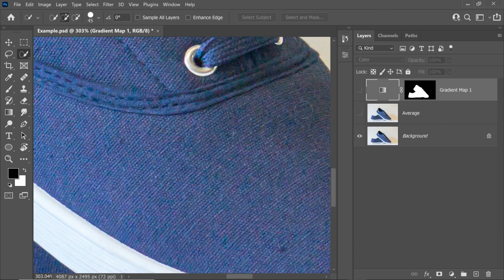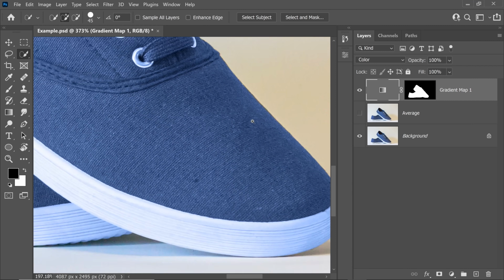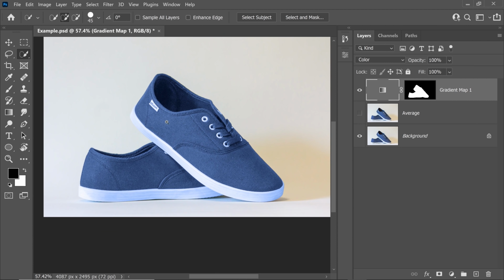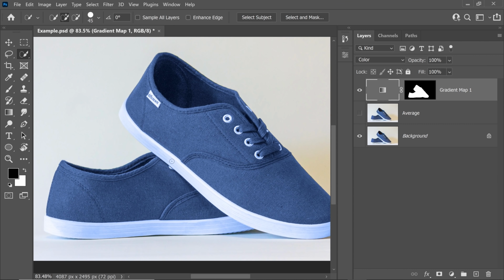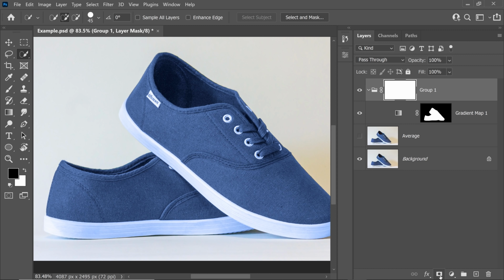Here's the before. All the discoloration. Look at the purple patches here and there. And here's the after. Everything cleared out. Now at the moment, there are certain areas which are also being painted blue, like the base of the shoes and also the metal areas right here. So simply create a group of just this one layer. So with the gradient map layer selected, press Ctrl or Command G and create a mask for that group.